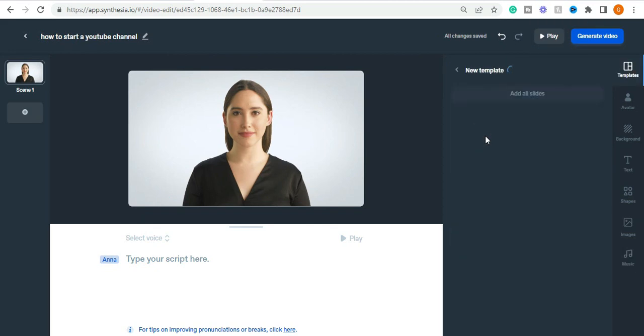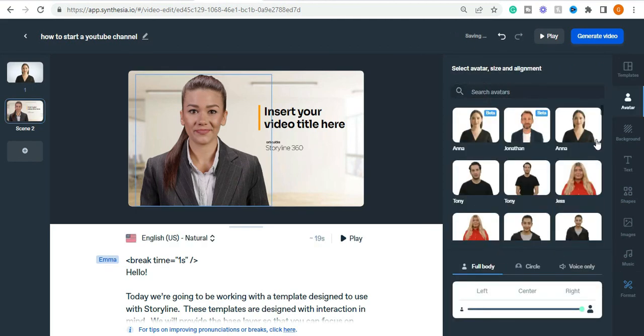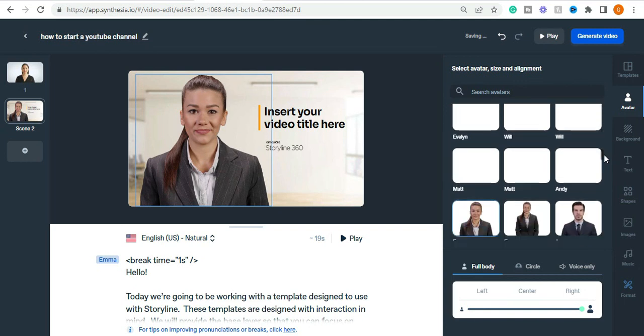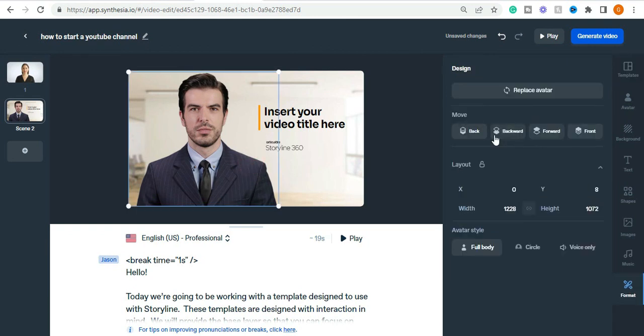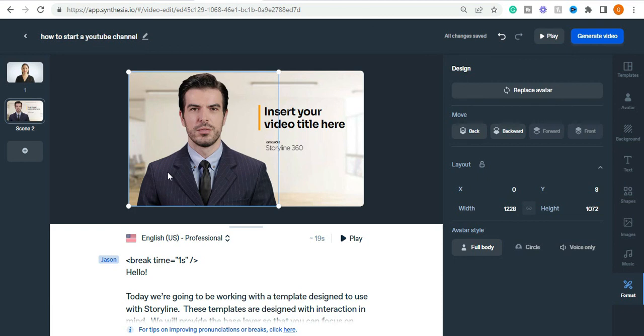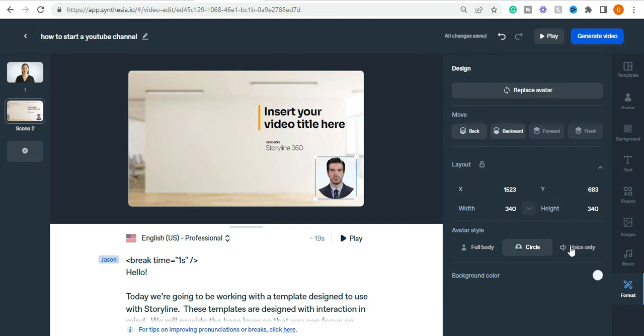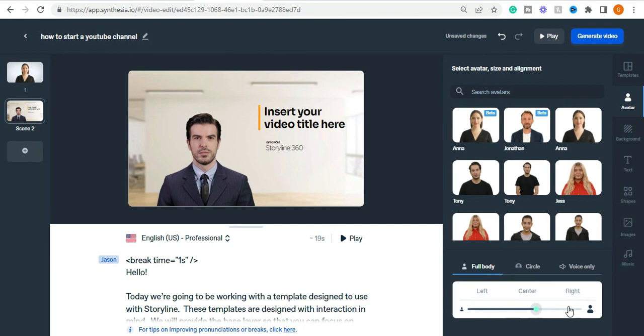To create my video, I'm going to choose a template. To change the avatar, click on it and click the replace avatar button and choose the avatar you want in your video. When you click on the avatar, you will see some options to move your avatar backward or forward, change the position, which you can also do by clicking it and dragging to any position you want. You can also choose if the avatar should be full body, circle, or you just want voice only. When you click on the full body or circle, you will see the option to scale your avatar.